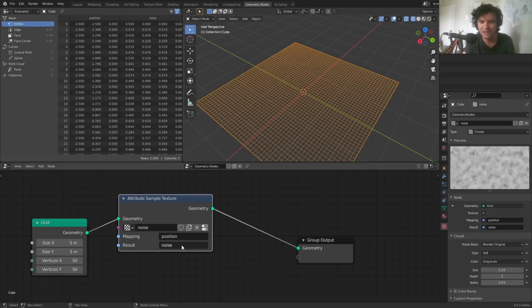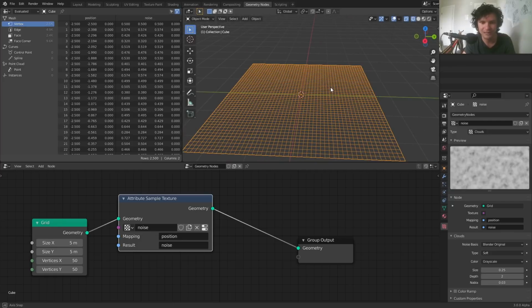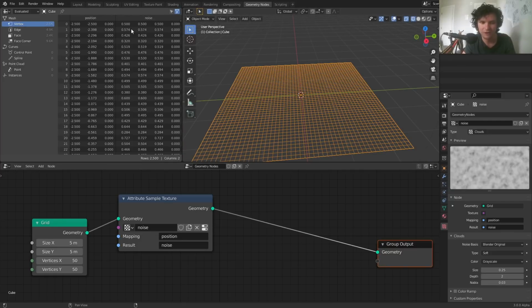So what has happened here? We've taken the position of every single point, mapped it onto this texture so we know what value it has, and written it into this noise attribute, which you can see has a bunch of random numbers in this X, Y, and Z. And what we want to do with this is somehow displace our plane on the Z axis, up and down with that information. Well, first of all, you can see we have X, Y, and Z data here. It's actually 4-dimensional, but never mind that.